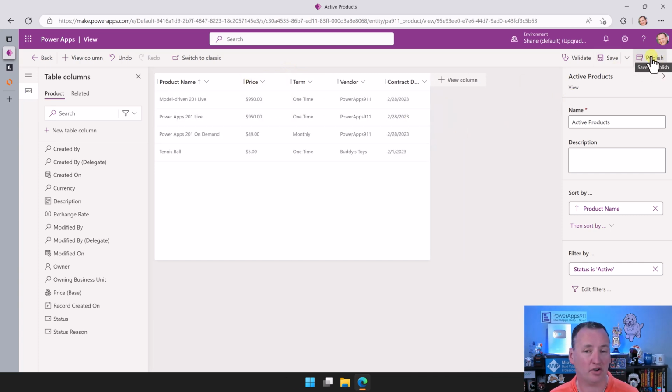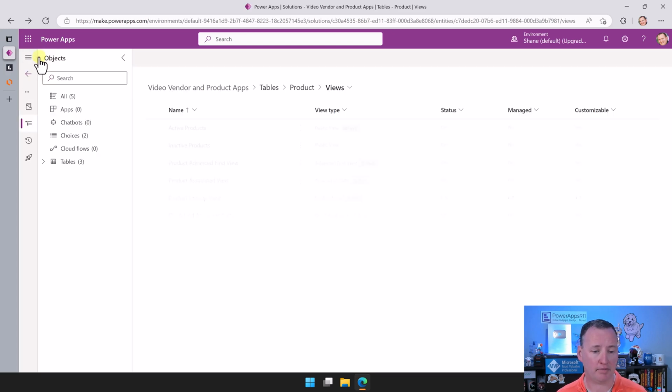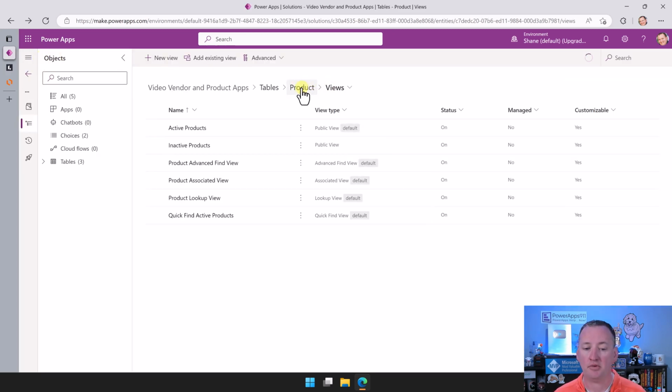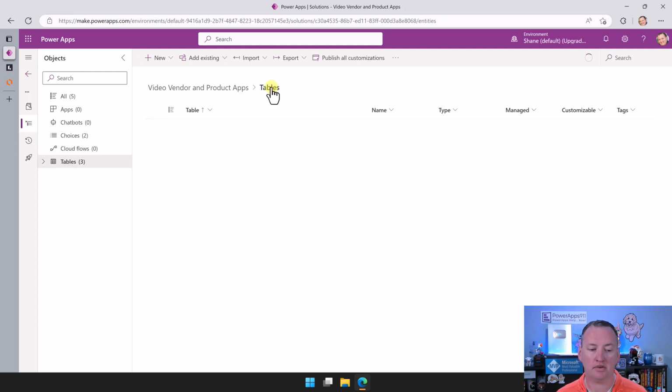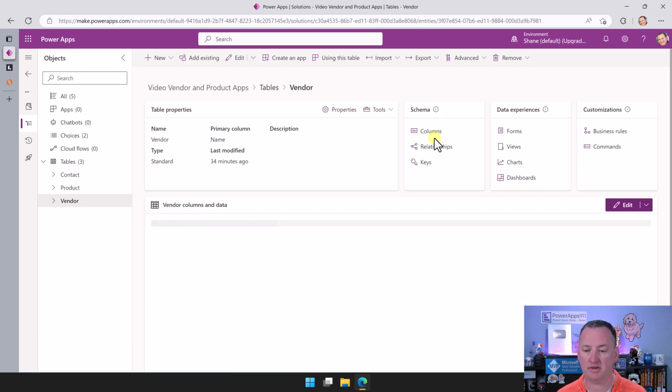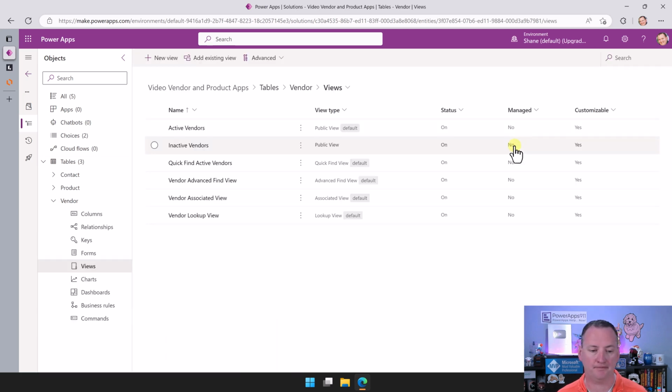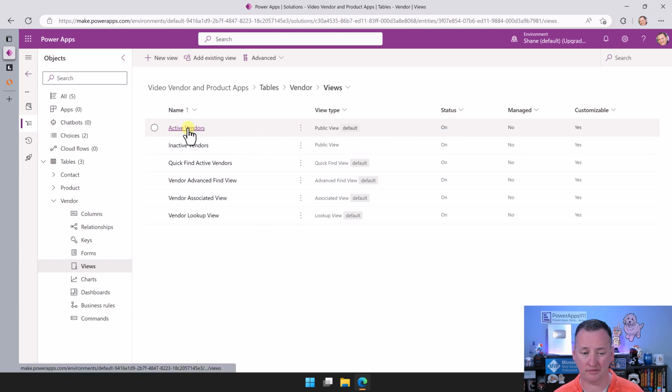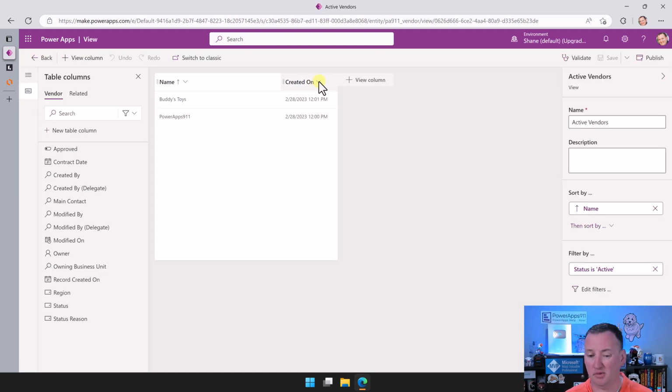So once again, we're just going to click publish. After a few seconds, that finishes up. We are good. So we'll go back to here. And so that was the product views. And so now we want to go to table and we need to do the same thing for vendor. So vendor and then views. Find your active vendors. Public view defaults, what we're really looking for here. Click on that. And same, almost identical.